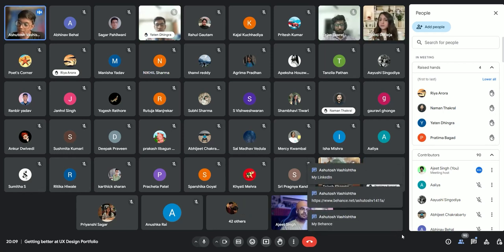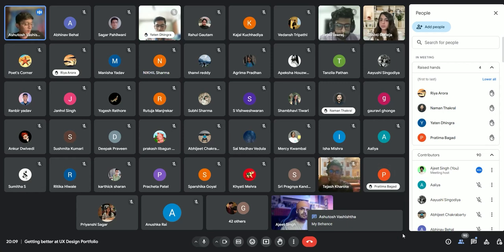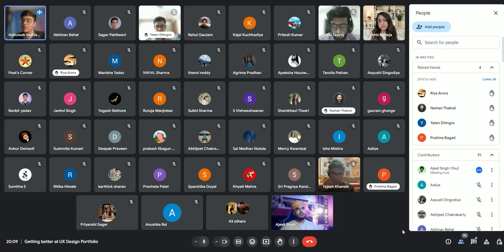See, UI design exercise is very important, definitely. Being good at UI is very important because it prevents you from procrastination. ठीक है?